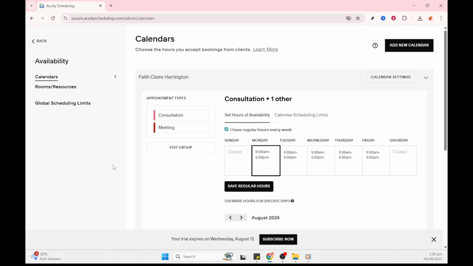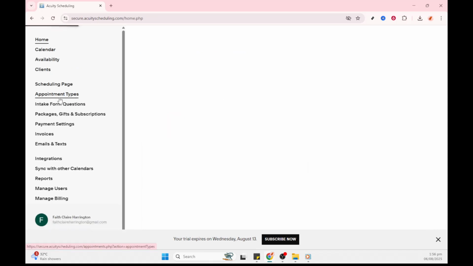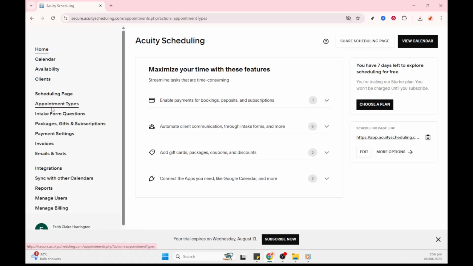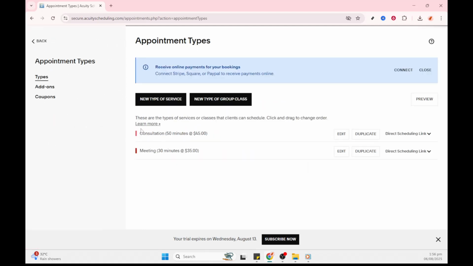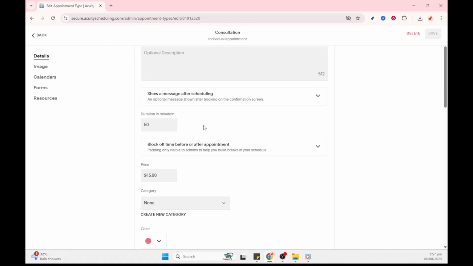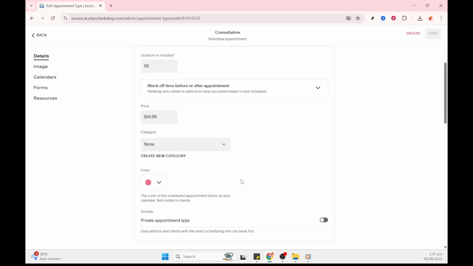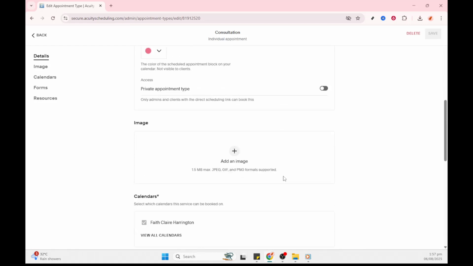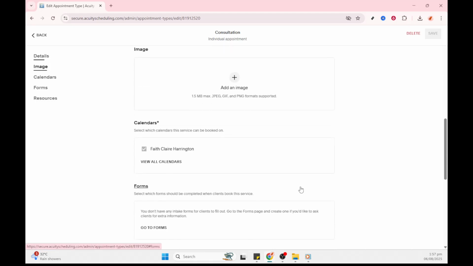Next up, you will create your appointment types. Navigate to the appointment types page and add the services you offer. Here, you'll want to set the duration, price, and a brief description for each service. Articulating this information clearly ensures that your clients can book the service they need with ease, avoiding any confusion about what each option entails.